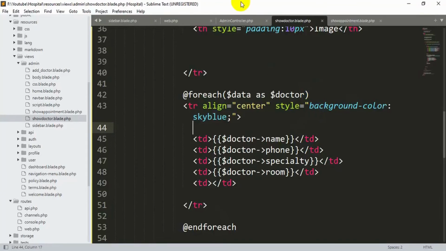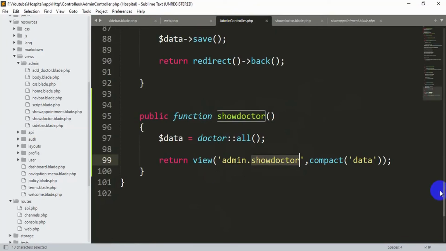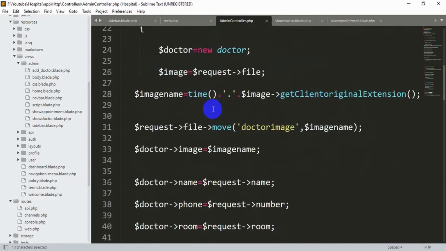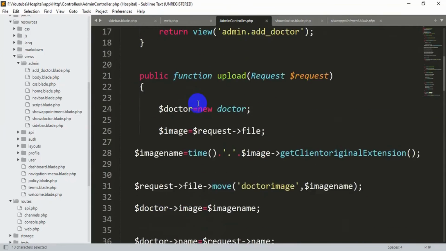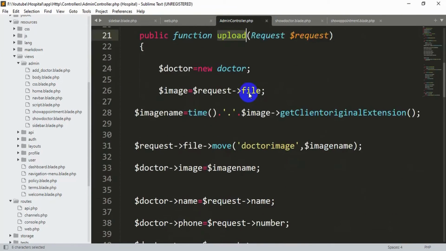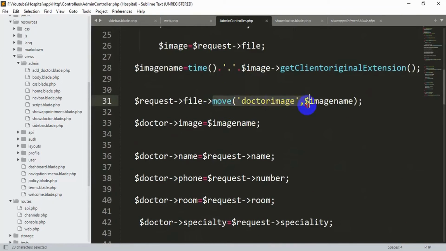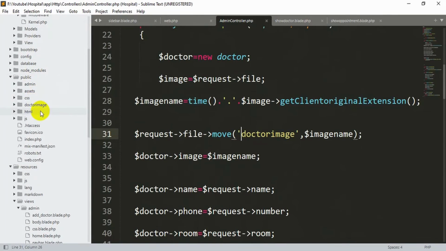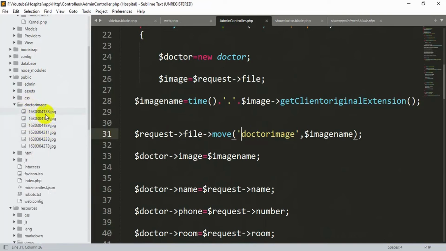So if we go to our admin controller, and let me just show you that here you can see that we upload the doctor data from this upload function, and here you can see we stored the doctor image in this doctorimage folder, which is inside the public folder. So if you go to our public folder, you will be able to see doctorimage over here, and inside it we have a lot of images.